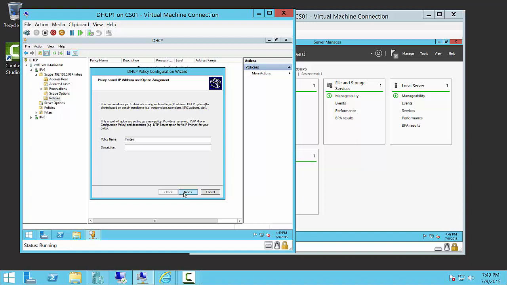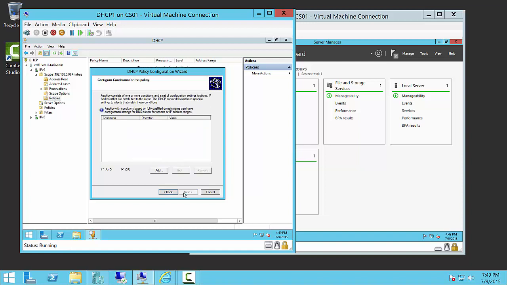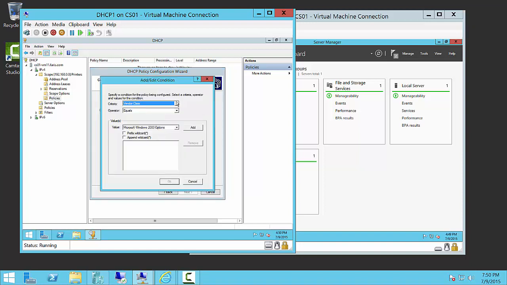Policies for printers? Yep. Policy called printers. Sorry. And then you add a condition. You can add conditions, and before you add the next condition, you need to choose whether it's an and or an or. We're only going to have one condition, which is the vendor class is equal to HP printer. Add.